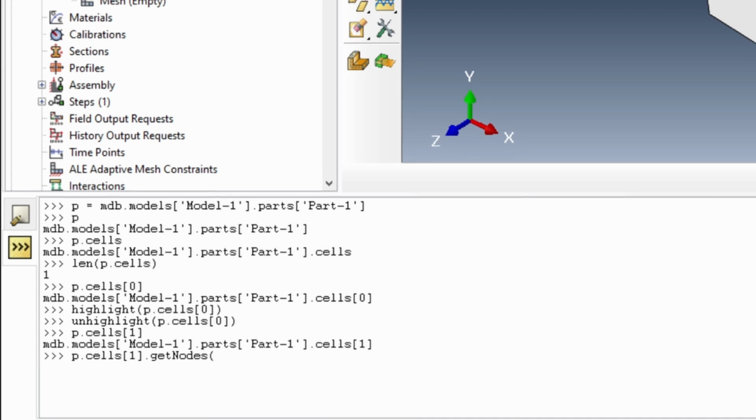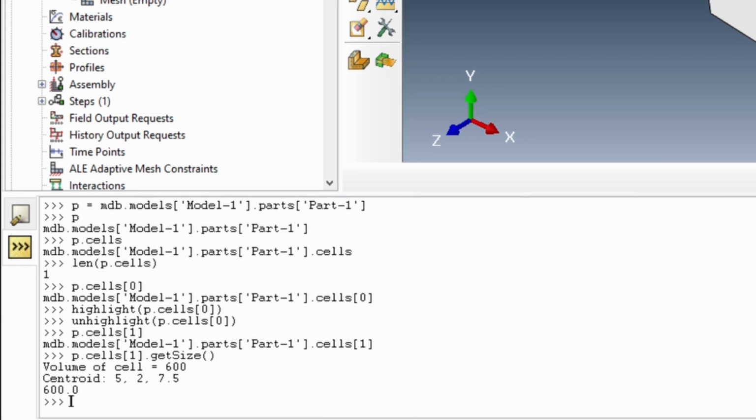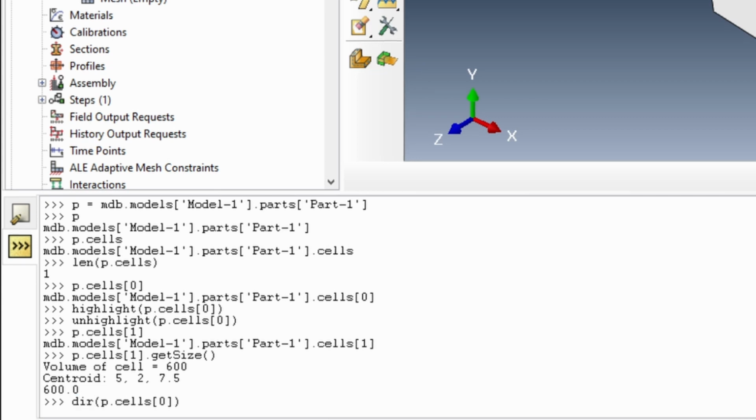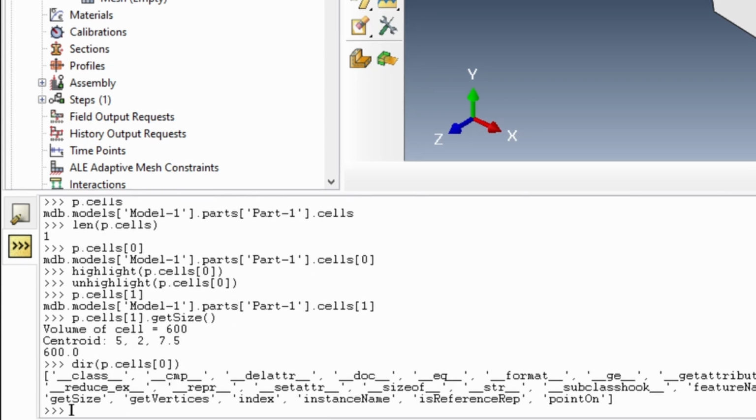So we can get nodes of this cell, we can get the size of this cell. For instance, if we close the parentheses and hit enter, we can see that its size, its volume, is 600. But there is another way in which we can read all of the functions and attributes of one cell by writing dir(p.cells[0]), for instance. This dir function will show us all of the methods that we can call from a cell. So let's click enter, and here we can see all of them.